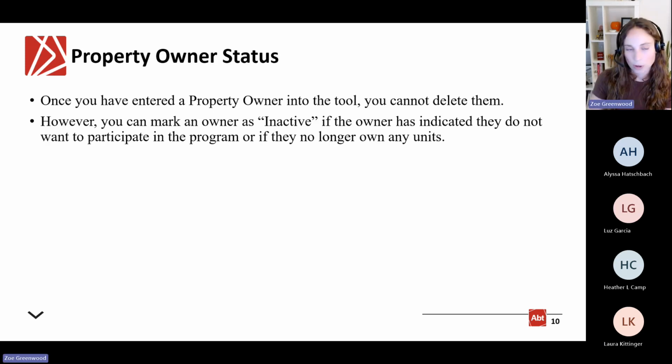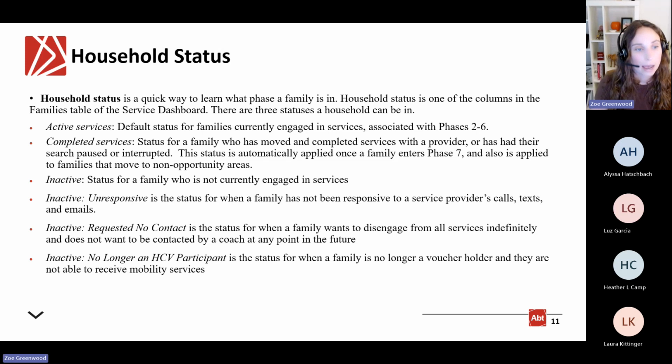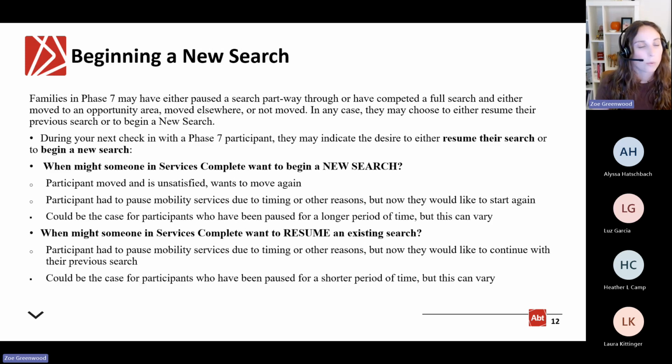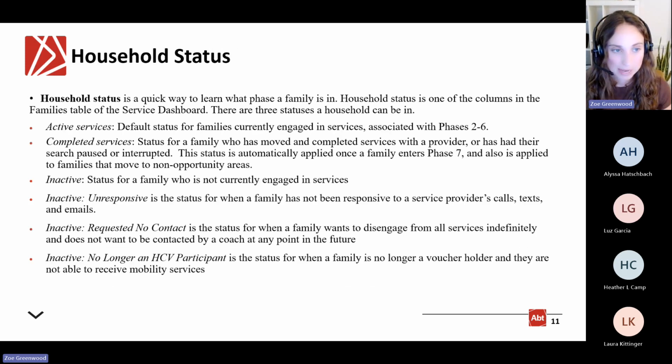I went over this in the tool, but again, you can't delete property owners from the service tool, so that's why we have that inactive category to just scoot them over if they're not actively participating. This is the household status. I didn't go through in depth what each of these categories mean, but I have that written out here.